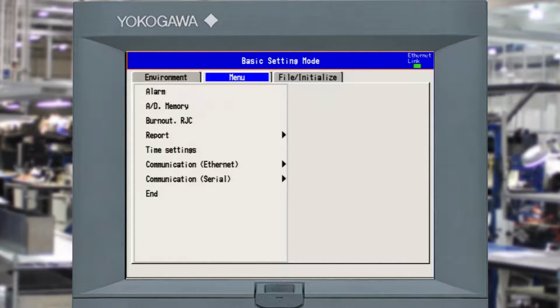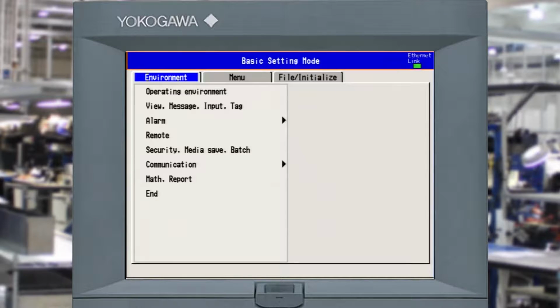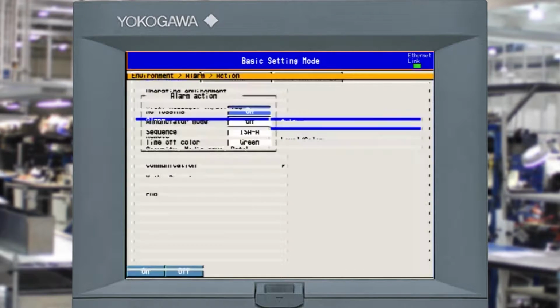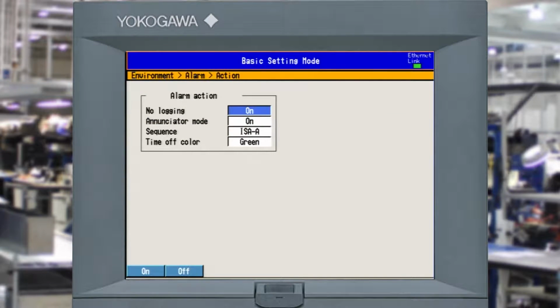Okay, up at the top we're going to go over to the environment tab, then we're going to go down to alarm, and then we're going to go over, we have action. Under Action, I can say whether I'm going to log my alarms, and here's the new Annunciator mode option. This is where I can go ahead and turn it on.